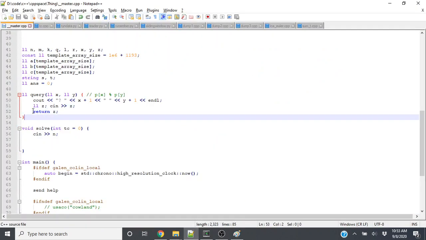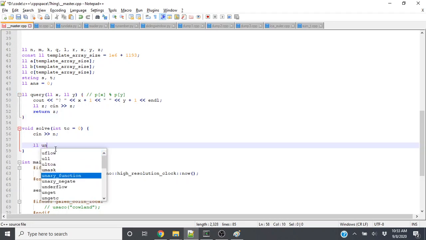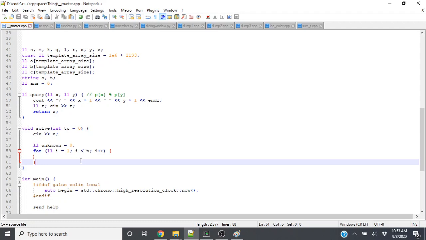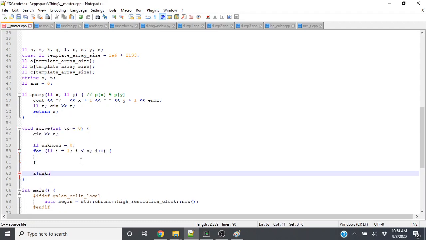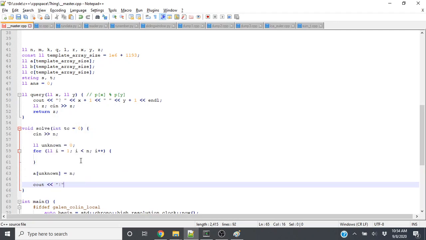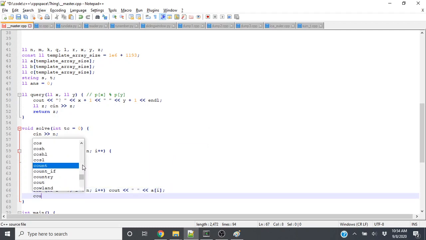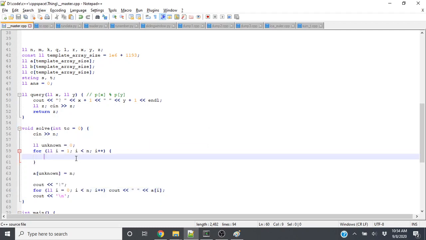So, okay, unknown equals 0. For i equals 1, i is less than n, i plus plus. Then A unknown equals n. Okay, well that could have been faster, but we're fine.